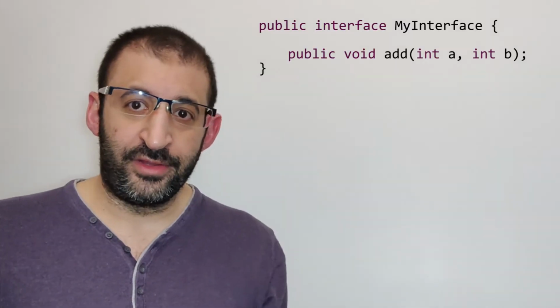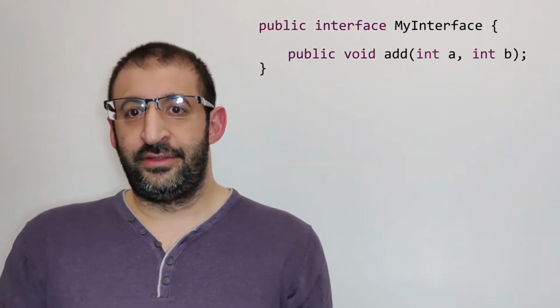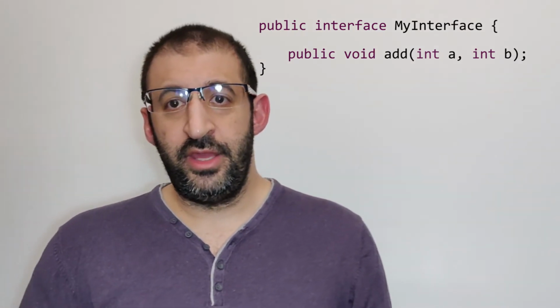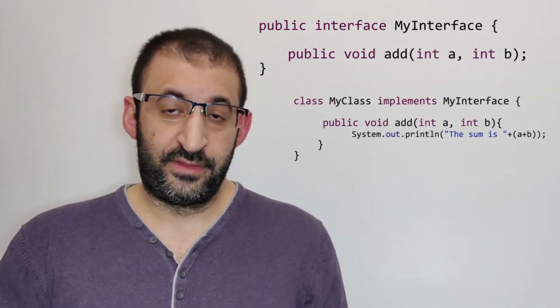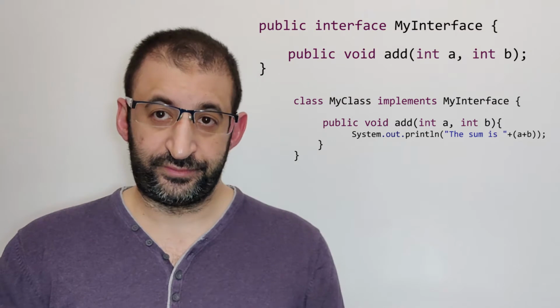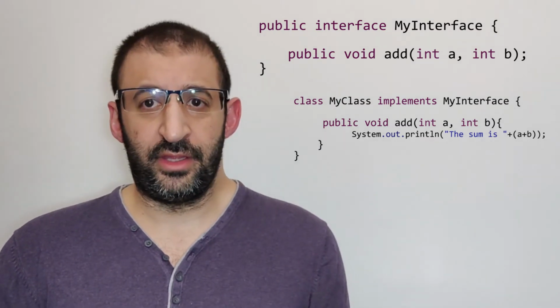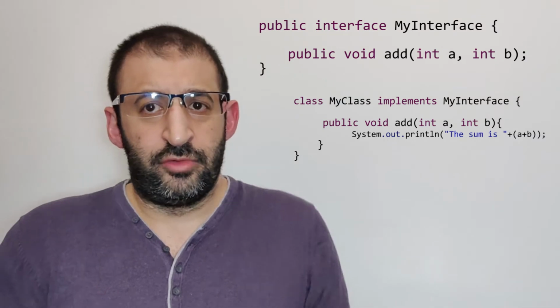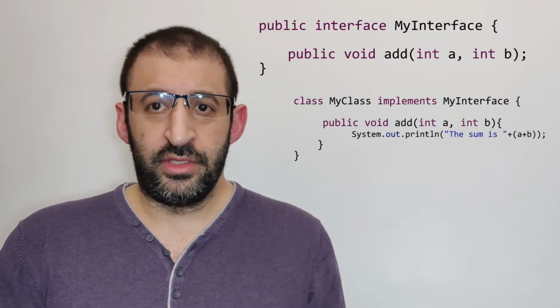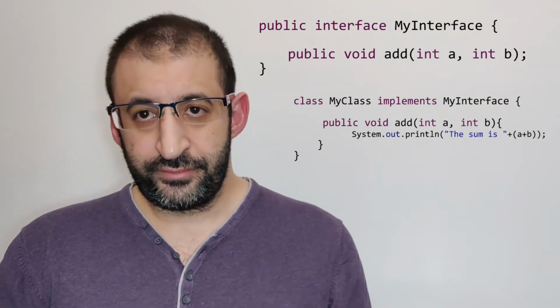So we have our interface, my interface, and I added the method that calculates the sum, the addition between A and B. Okay, so we call it add, for example. And after this, I will create always my class. And in the class, I will implement my interface. So I will define my method added. And I will make system.out.println. The sum between A and B is A plus B.